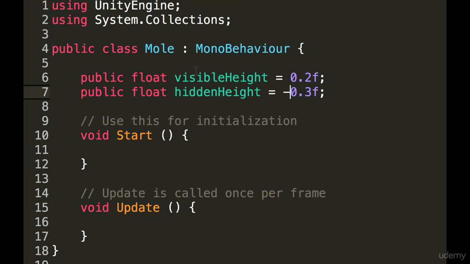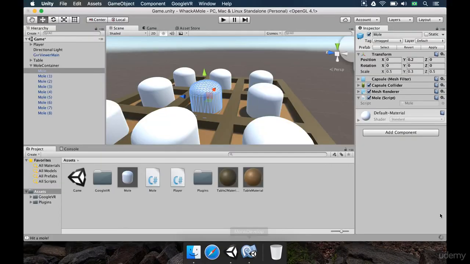Okay, so what are we doing here? We're declaring two variables. The first one is called visible height. We say that whatever is going to be stored here is going to be a floating point number. That variable is going to be visible to other classes and to the Unity editor. You're going to see that shortly. And I'm already assigning it a value. It's 0.2f, a floating point number, right? And a semicolon to finish this statement. We do the same thing for the hidden height. We use minus 0.3f.